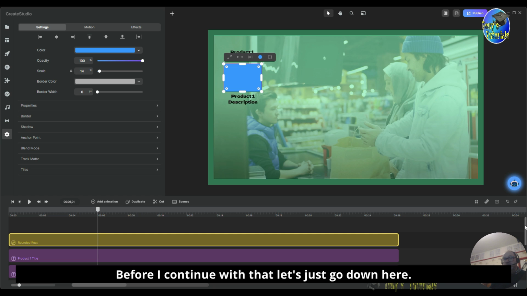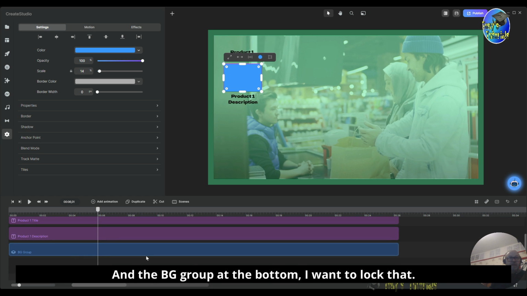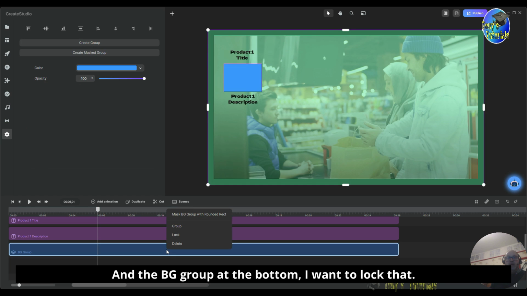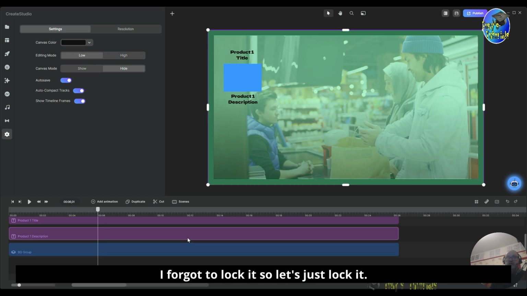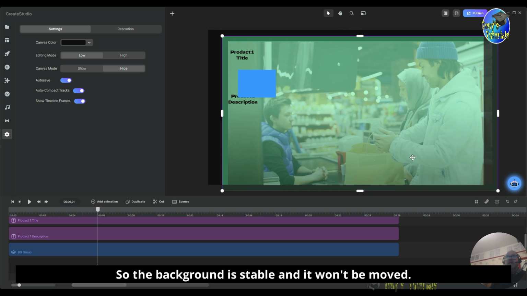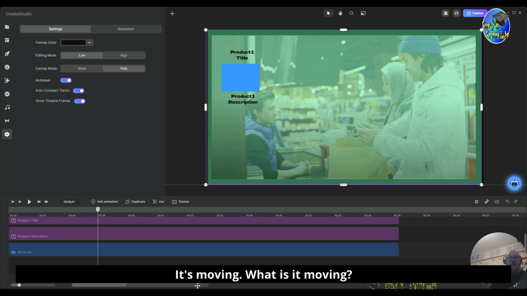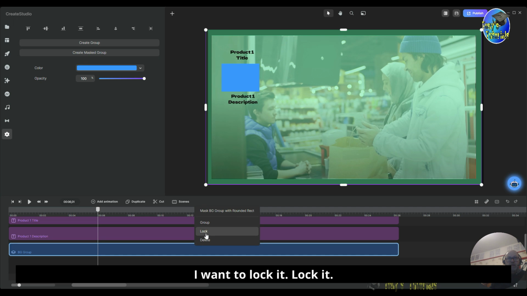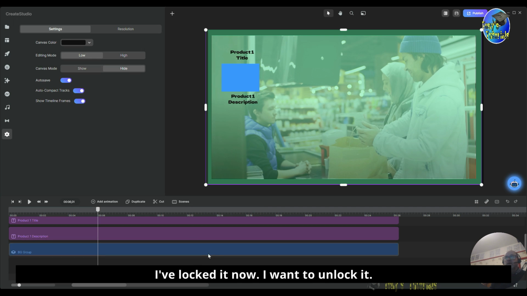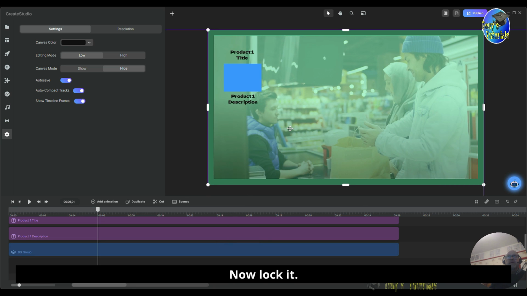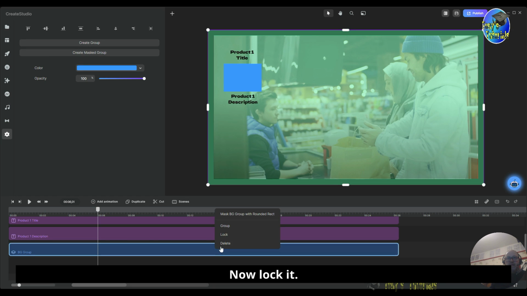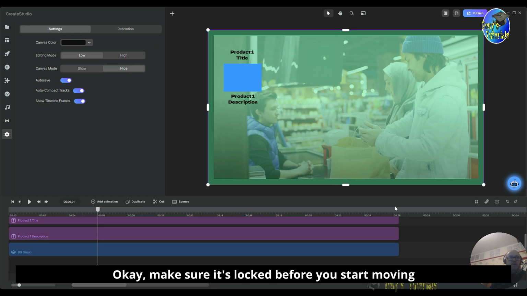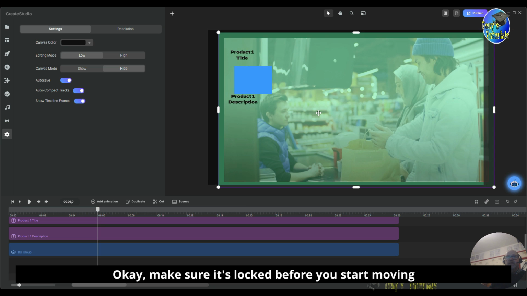Before I continue with that, let's just go down here, and the BG group at the bottom, I want to lock that. I forgot to lock it, so let's just lock it so that the background is stable and it won't be moved. It's moving. Why is it moving? I want to lock it. Lock it. It didn't lock. I've locked it now. Oh, hang on. Unlock it. Let's put it right first. Now lock it. Okay. Make sure it's locked before you try moving it out.